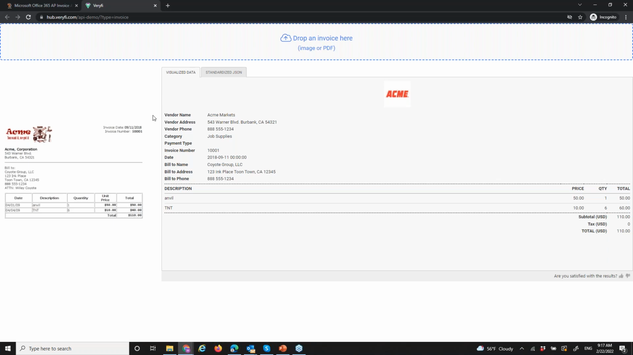Okay, so the left is my image, the right is what OCR was able to recognize. And you can see here, it got the vendor name, it got the address pretty good, it got the phone number, the category. So it took that vendor and tried to categorize it, got the invoice number, the date, the bill to, as well as it recognized the line items as well for a total of $110. So this is the pretty view of it.